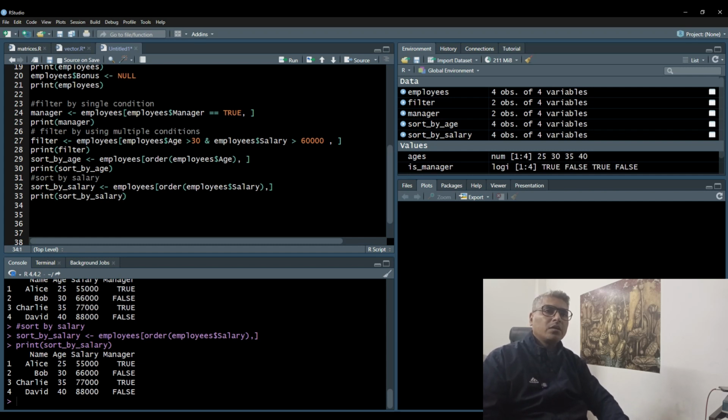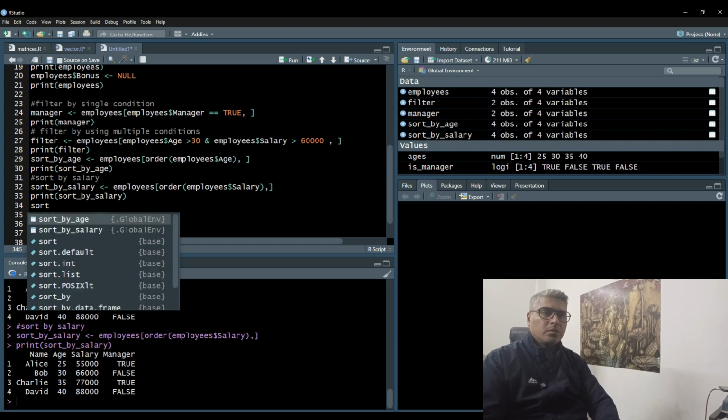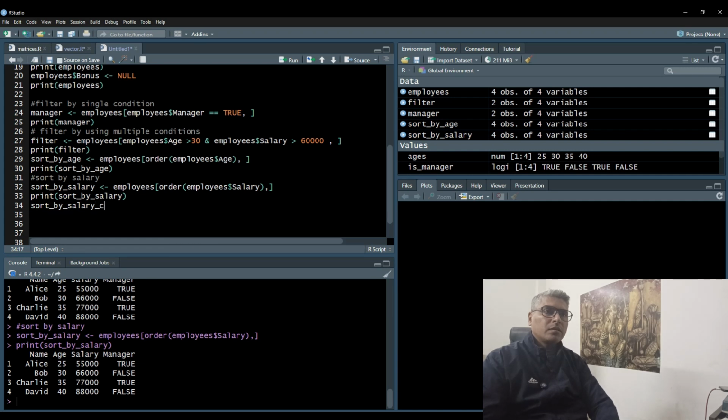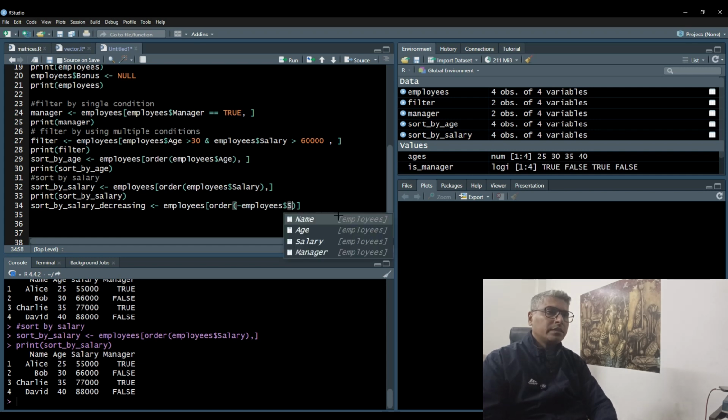Let's try it out again. Let's write down sort by salary decreasing. Write down employees here. Now we have to write order here. After that we have to write the minus symbol here, so that it will understand that we want the result in a descending order. Now write employees dollar salary here, put a comma here.